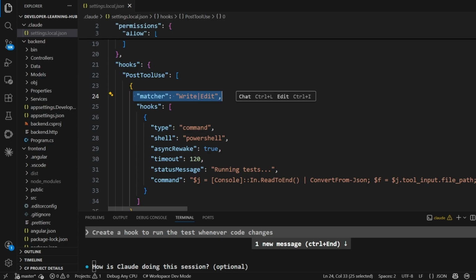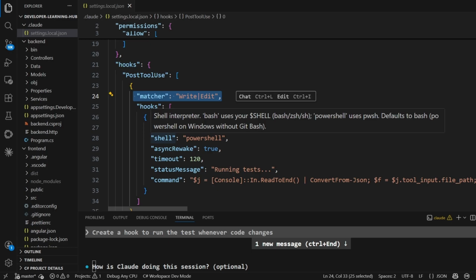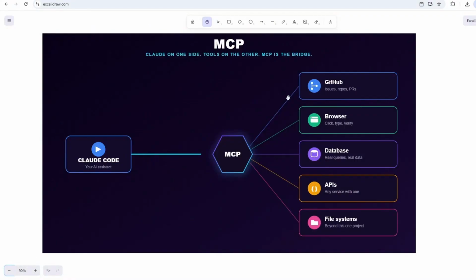Claude can work inside our project. Claude can read the files. Claude can edit the files. Claude can run the commands. But what if Claude needs to use something outside the project? This is where MCP comes into the picture. Whenever Claude needs to use something outside the project, you can utilize MCP.